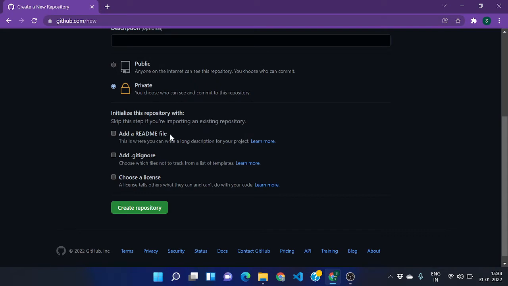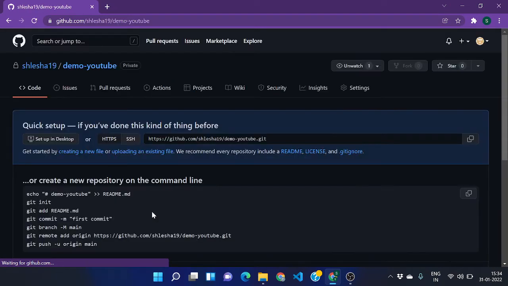A readme file is the one in which you can add a very long description, or I would say very detailed information about your project which you are uploading in this GitHub repo. And you can also add a license or a gitignore file. If you want to know about it in detail, you can let me know. Then you can click on create repository.